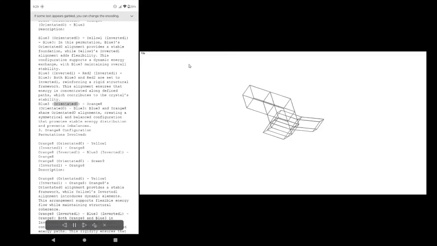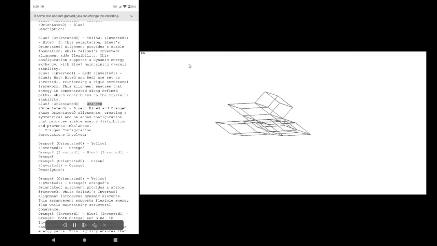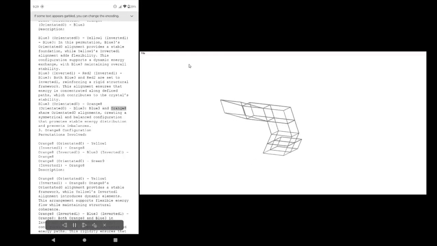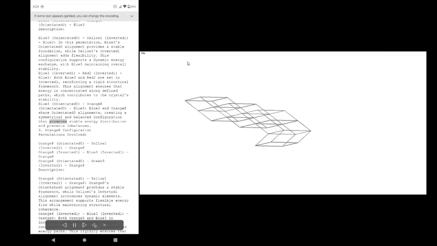Blue 3, orientated 0, orange 8, orientated 0, blue 3. Blue 3 and orange 8 share orientated 0 alignments, creating a symmetrical and balanced configuration that promotes stable energy distribution and prevents imbalances. 3. Orange 8 configuration.